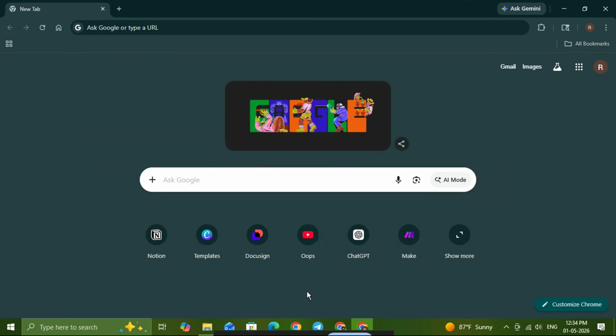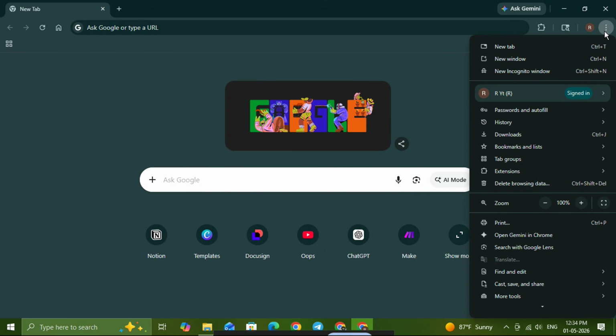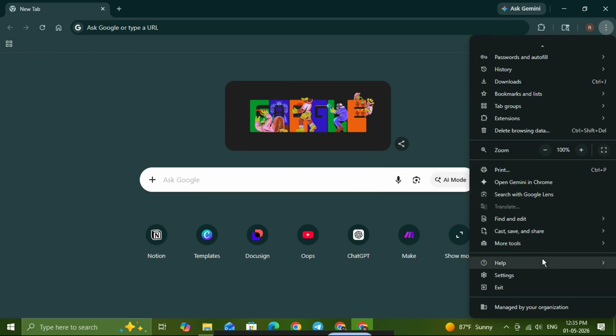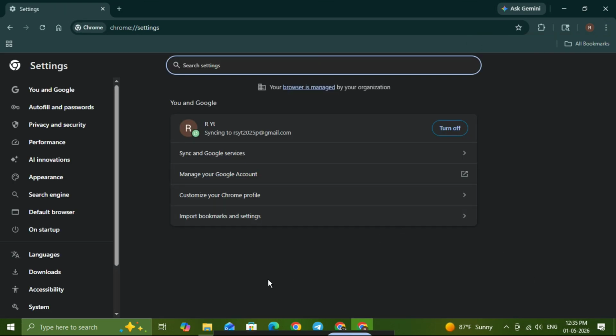All right, let's jump right in. First, open Google Chrome on your computer. Once Chrome is open, look to the top right corner of the browser window and click the three dots menu. This opens the main Chrome menu, where you can access all of the browser's settings and tools. From that menu, click Settings. Now you're in the Chrome settings page.